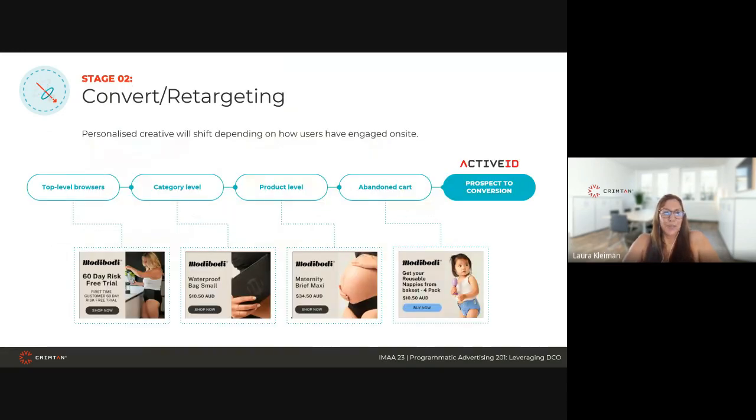The second retargeting or convert stage, so for top level browsers for Modibodi, we don't know anything more about them. We're sending the messaging around a 60-day risk-free trial, reinforcing those USPs to try and get them to look further. If somebody's looked at a particular category, in this case the swim category, then they're receiving creative around swim category. And then product and also abandoned basket, just giving them a little bit of a reminder.